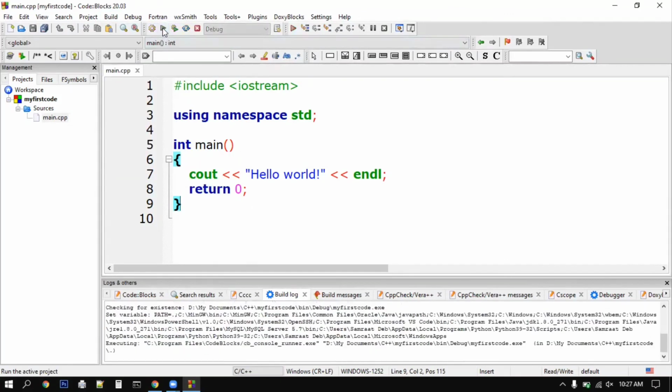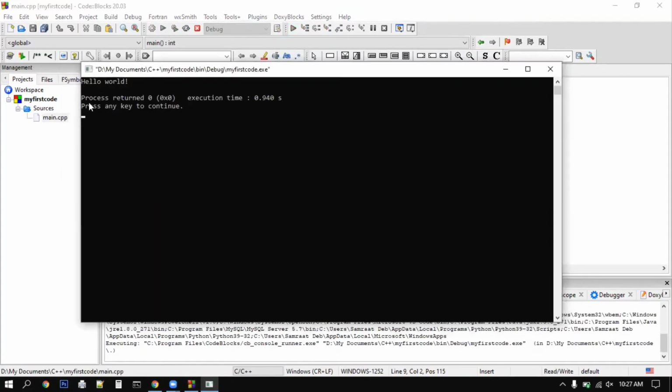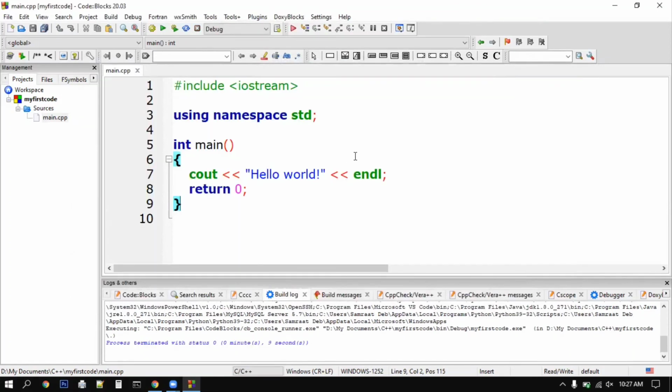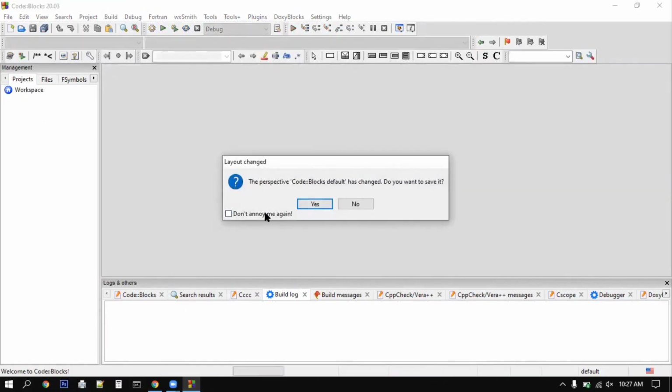So let's click on this run button and see our first code, that is, hello world, that is printed. Now you can press any key on your keyboard to close this window. So this is how you can write code in Code Blocks using C or C++, and you can compile and run your programs here. So thank you for watching this video.